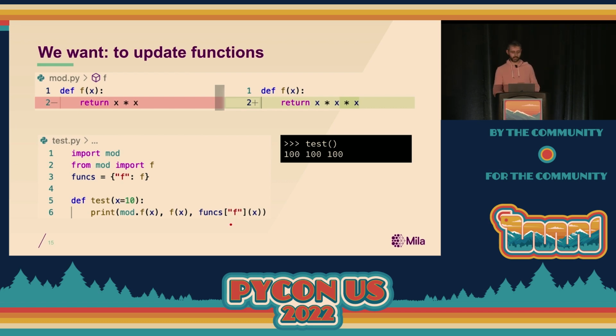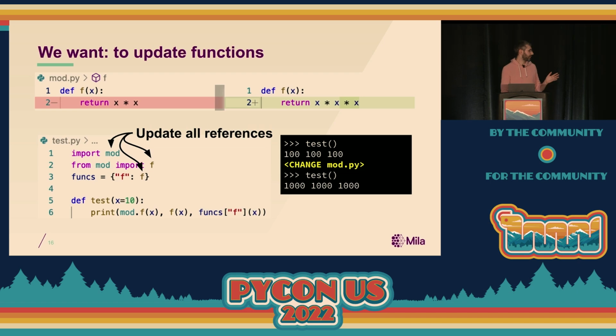These are all valid ways to call a function that are found in many existing Python programs. And what I want is that if I change the source code for f in mod.py, I want all of these references to be updated. In this case, they should all return the new result, which is 1000.